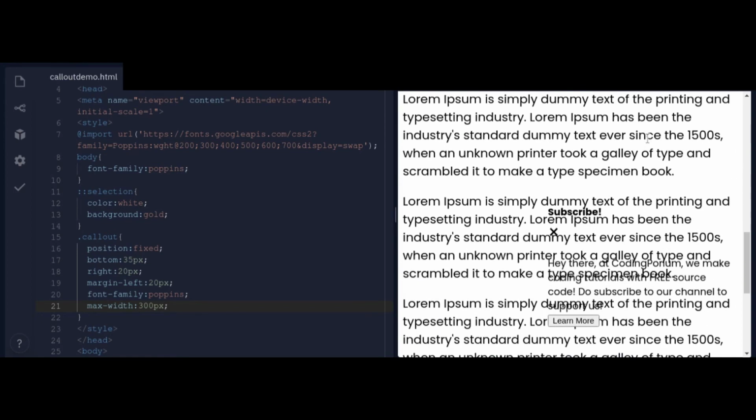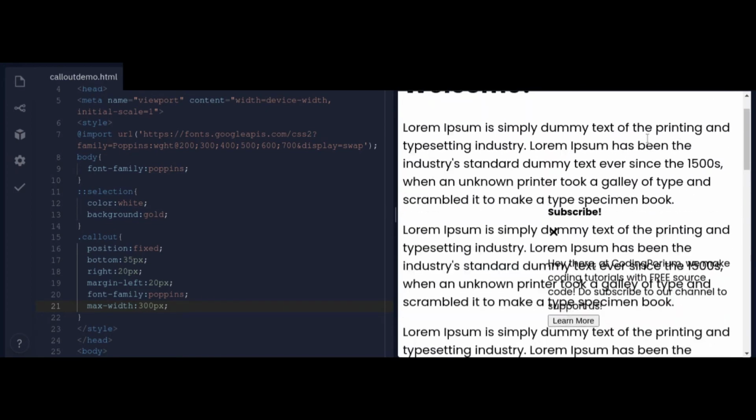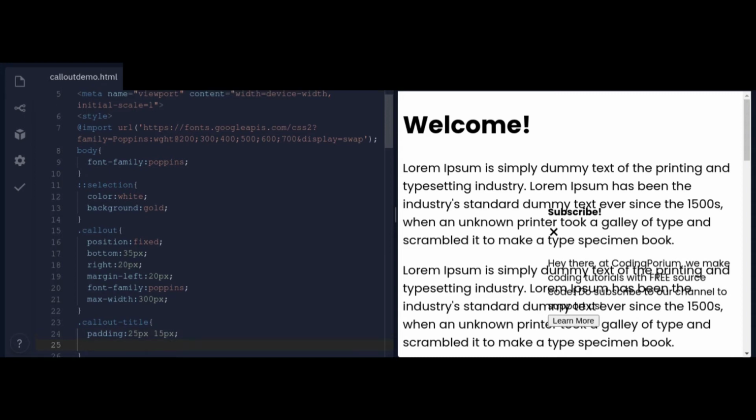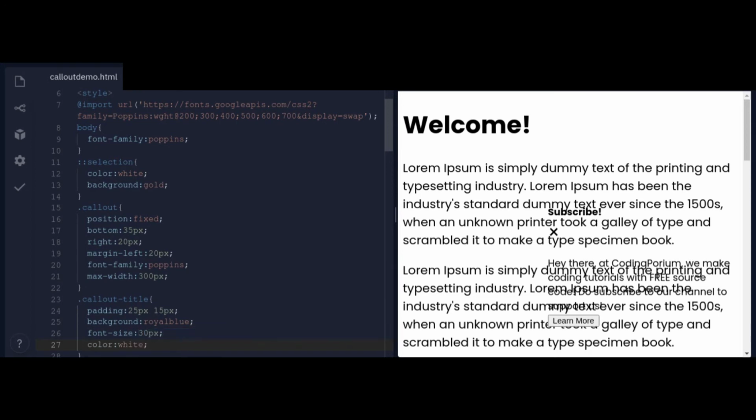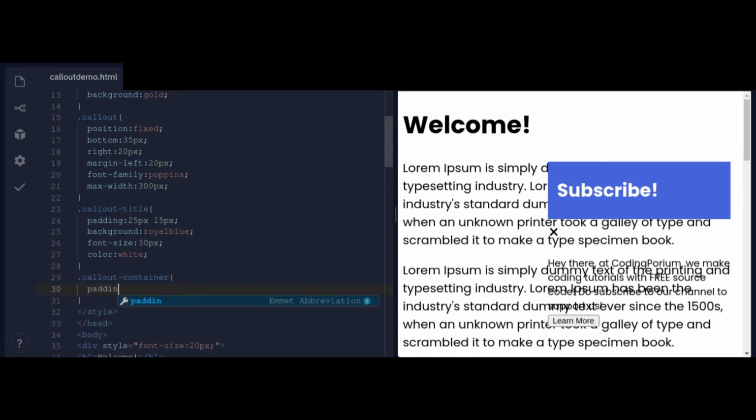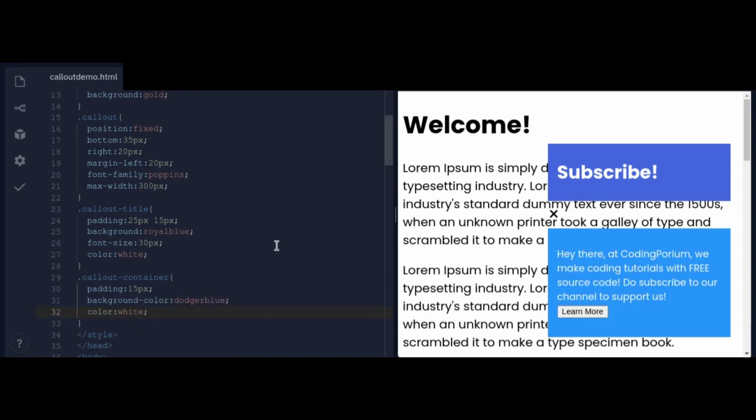Okay, let's now go to our callout title div class. We give padding to enlarge the size, increase font size and customize the text color and background color of this section. Here's the output now. Next, we style the callout container section. We just give padding to increase the area size and give color for our text and background. Here's the output right now.